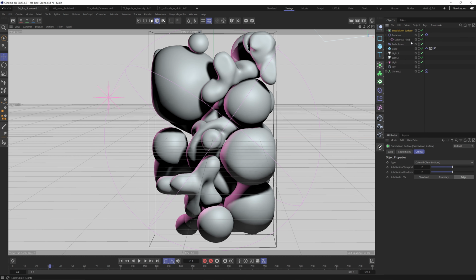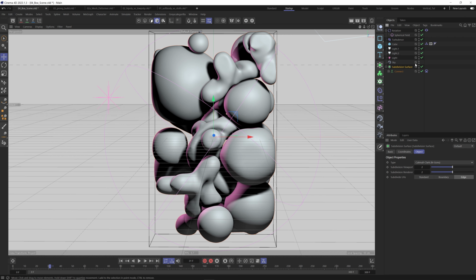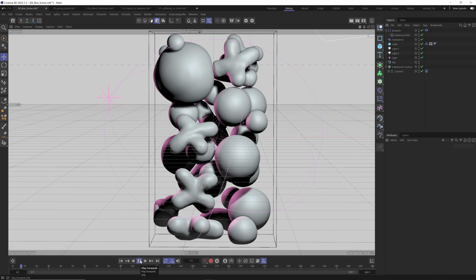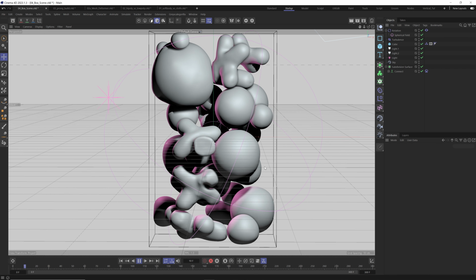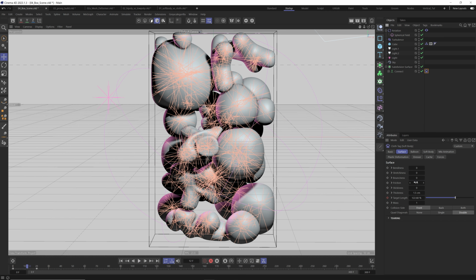We can also throw this connect object into a subdivision surface to smooth everything out really nicely. And this is looking really good. Now, if we wanted everything to slide a little bit better, we could do two things. We can go to the cube and remove the friction, so things will slide against the collider cube a little better. We can also go to our friction in the surface settings here and bring that down a little bit as well.